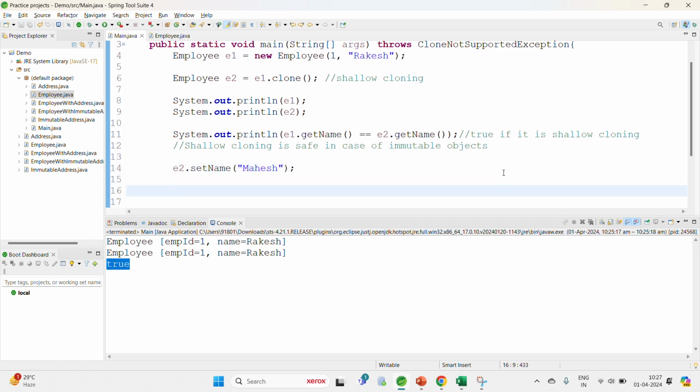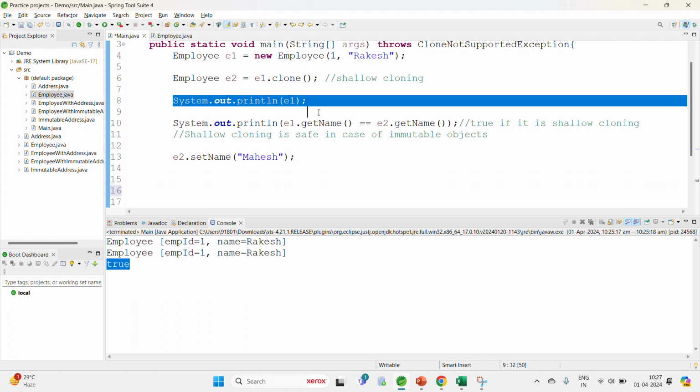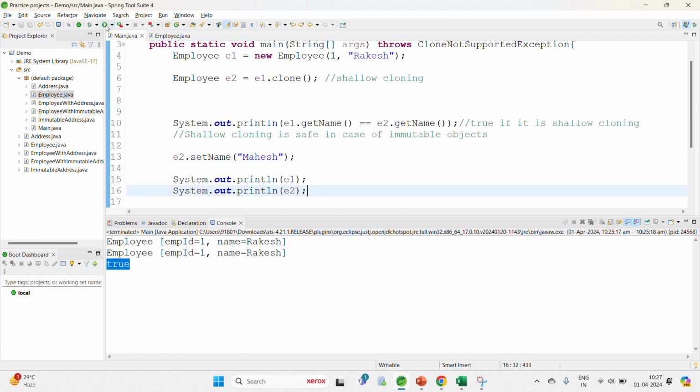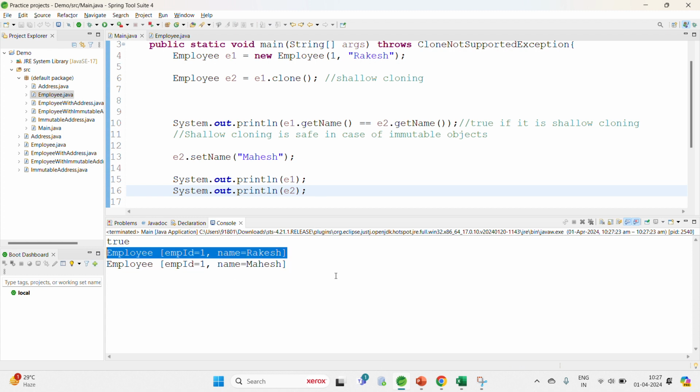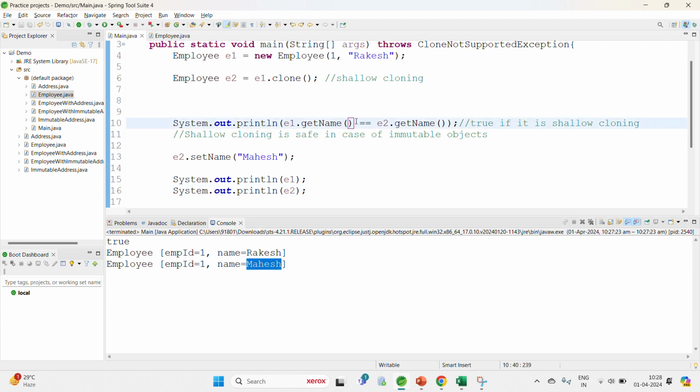So what will happen now? Let's print and see E1 and E2 again. I am removing from here, I am just printing here. Now see, employee E2 got affected, employee E1 is not affected. We are safe, right? Even though it is shallow cloning, because of immutable objects, we are safe to do shallow cloning. But if string were a mutable object, the first object, the original object, would also get affected. But thanks to Java, they made it immutable to make it reusable, and also we are safe. If you deal with strings, it is okay to do shallow cloning.